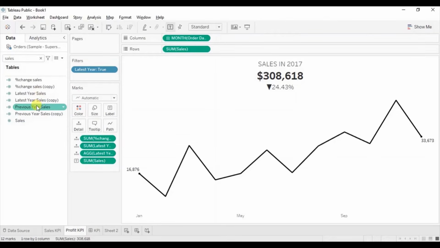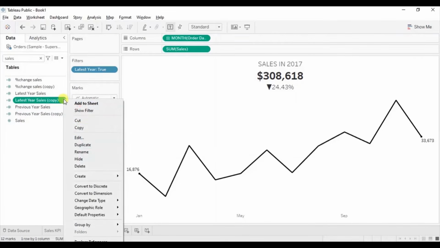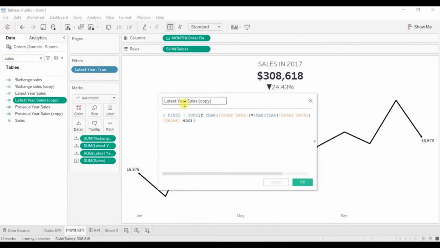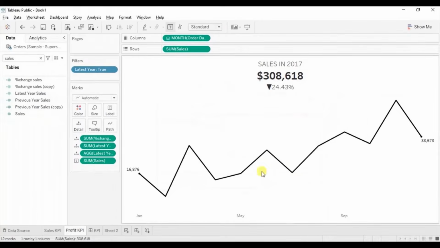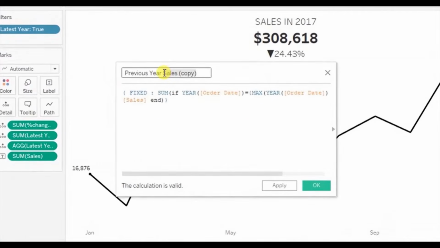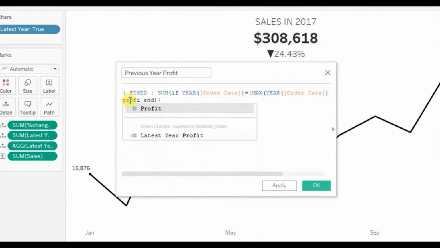So let's first go to last year sales. Click on edit. Let's name it last year profit. Here instead of sales we will write down profit. Click on OK. Next we will edit previous year sales. Click on edit. Let's name it previous year profit, and here also instead of sales we will write down profit.